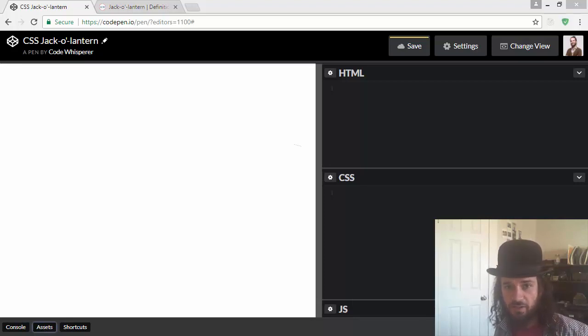We're going to code something a little different. We're going to make a jack-o'-lantern, which is a pumpkin that has a face, in CSS. That's all there is to say about it, really, so let's get started.